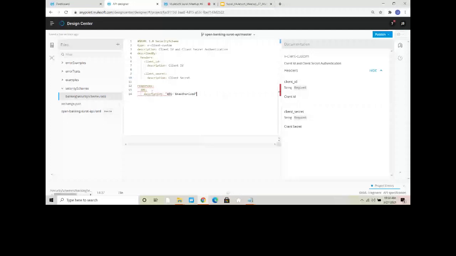This should not be error. Yeah, because I put it at the wrong place. It should be below the header. So it's very important that your indentation is correct in your RAML. Okay, so I define that.